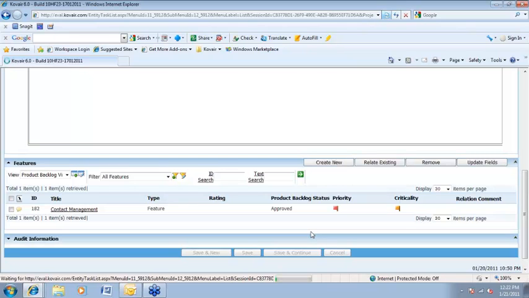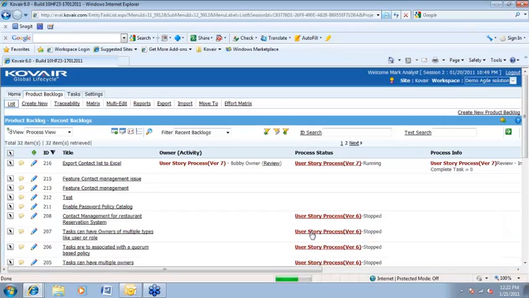Now once I save this user story, Kovair has an inbuilt process engine that triggers a process and has generated the activities for a particular owner, who is Bobby, to review this user story and approve it. Also, as an end user, the administrator configures this kind of process. You can define multiple processes under an entity belonging to each of the types. You can also create multiple versions of a single process, and you can manage those separately.